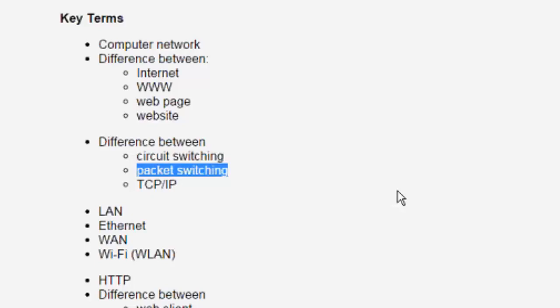So what happens whenever you send an email today? That email gets broken up into packets, little bitty packets. And those packets get to their destination the fastest way they can. They don't all follow the same route.